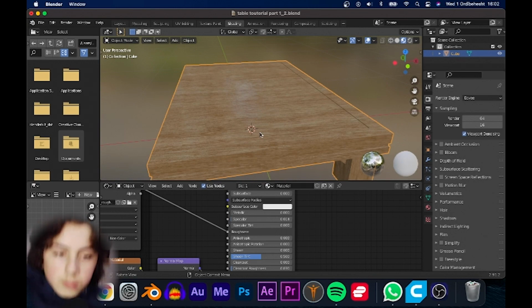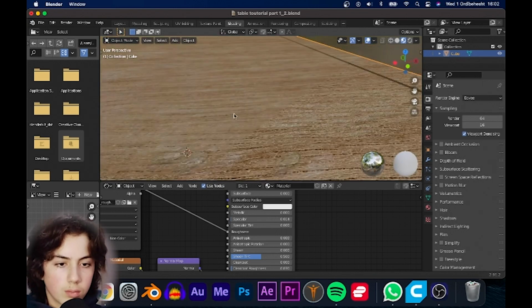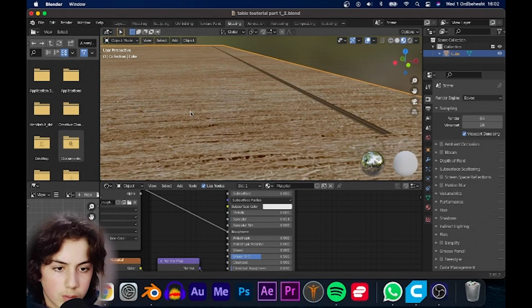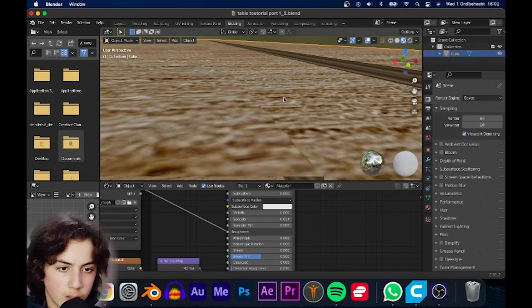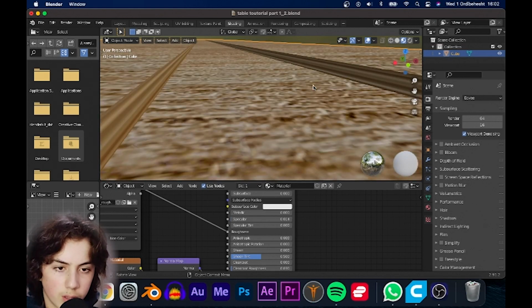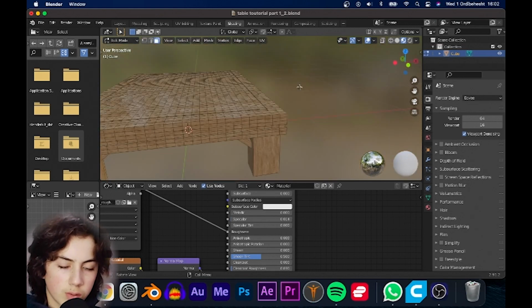So now we have our textures mapped out. If you zoom into a corner, you can see that it is completely stretched out, and we do not want that. So how do we fix this? Tab into edit mode.